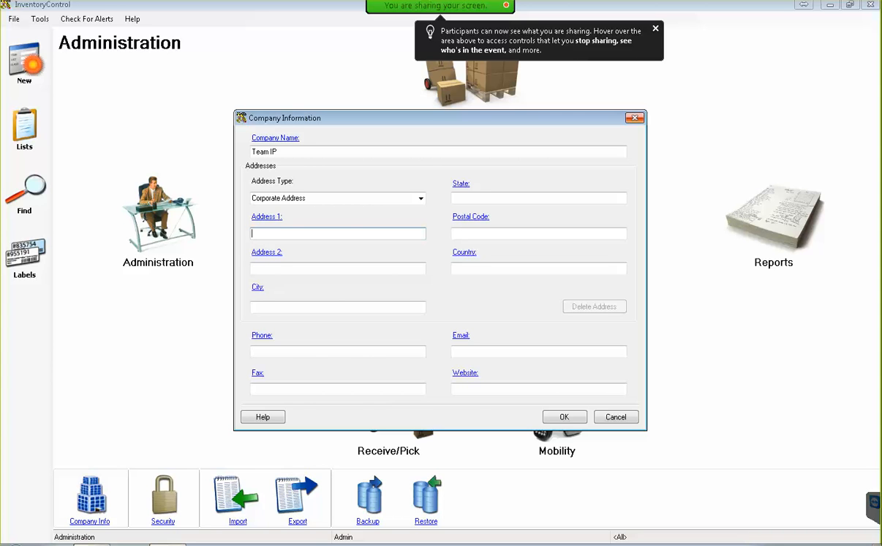Should we add it? This address, probably, yeah. If you close it, it won't save it, so you'll need to make sure you click that OK button at the bottom.